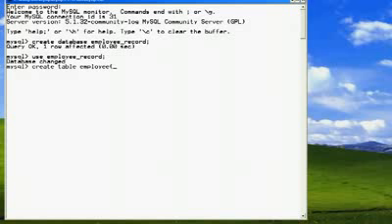For simplicity, I'm going to have only two fields here. First field is first name, which is going to be varchar 30. And the second field is last name, which is going to be varchar 30 as well.